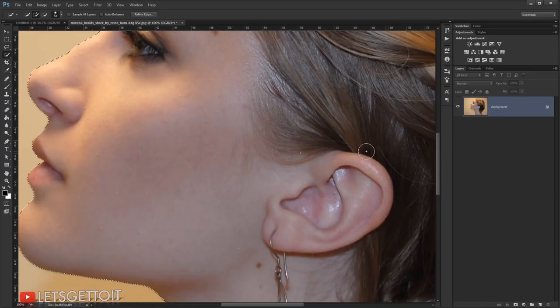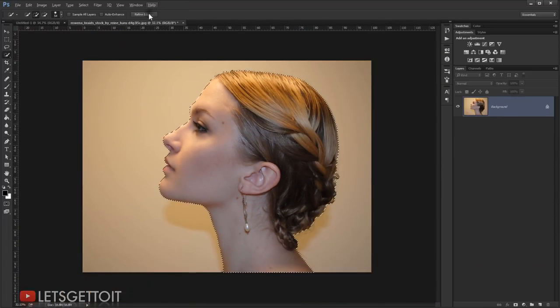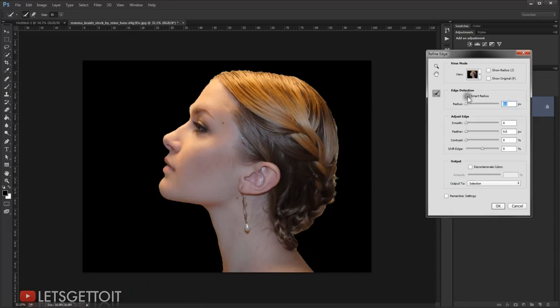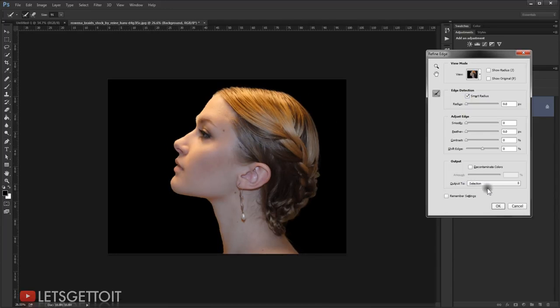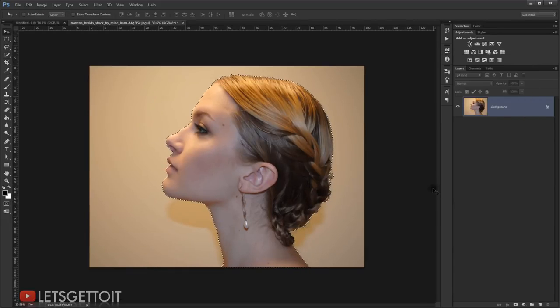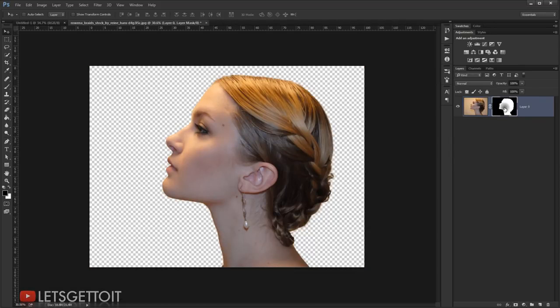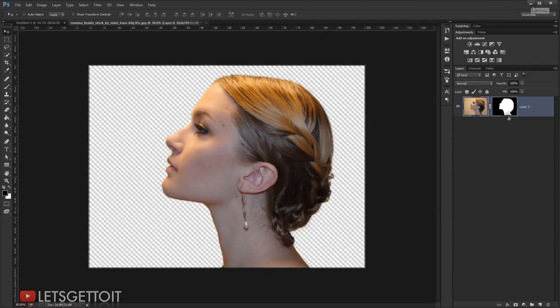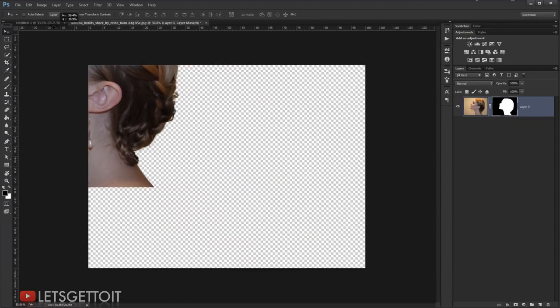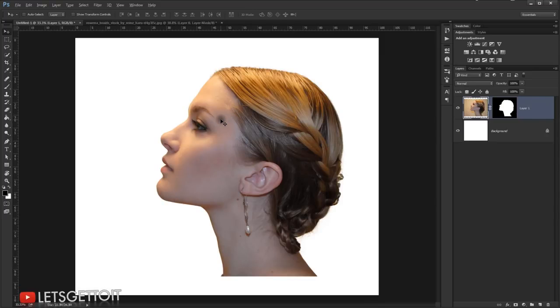Alright, now I'm gonna open the refined edge in here. I'm gonna check smart radius. I'm gonna try to improve the hair selection in here, just like so. Alright, I think this will do, and I'm gonna output it to the selection itself, and I will press OK. Now as you can see, we have our selection. Now I'm gonna make a layer mask to it, just like that, and we will have it cut from its background.